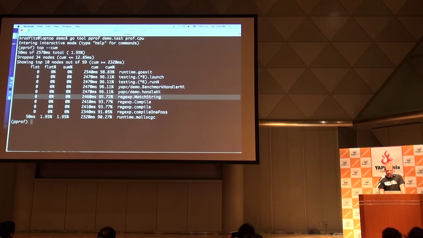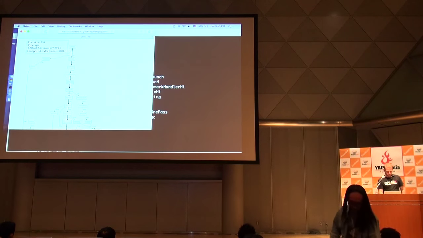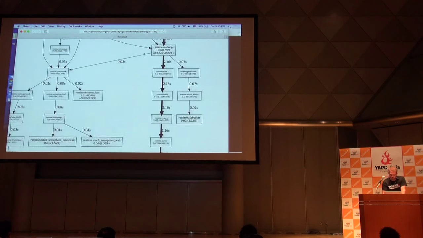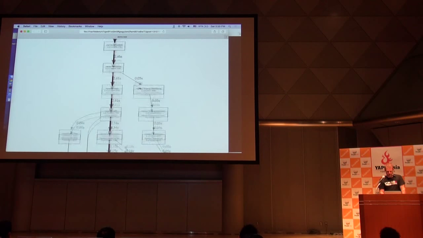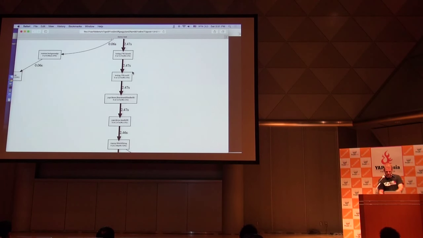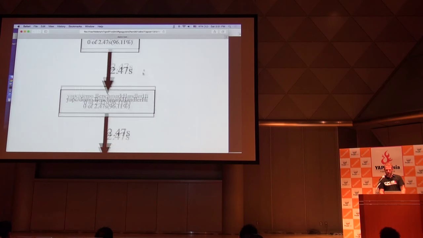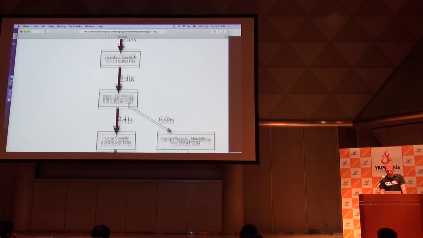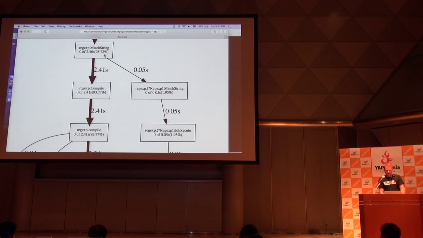But then you can see we spent 95% of our time in regex MatchString, which is a little weird. It shouldn't be that slow. The other way you can look at it is that you can type web, and it fires up an SVG graph in your browser, and you can actually see where it's all going. So sometimes it's easier to understand looking at this. So you see, there's the benchmark runner system calling benchmark handler high, and it's calling handle high. That's calling MatchString. And then you see it's calling regex compile, and it's spending 93% of its time in regex compilation.